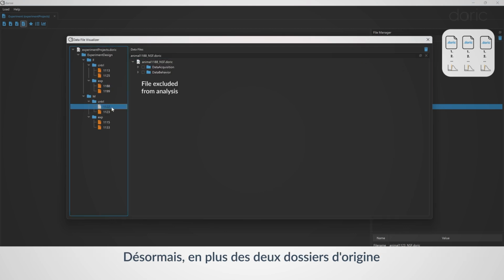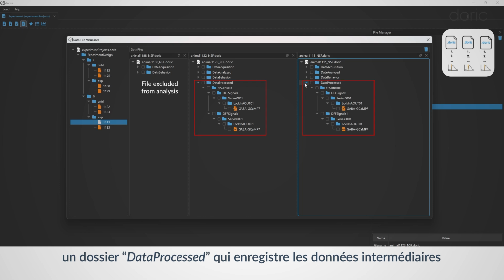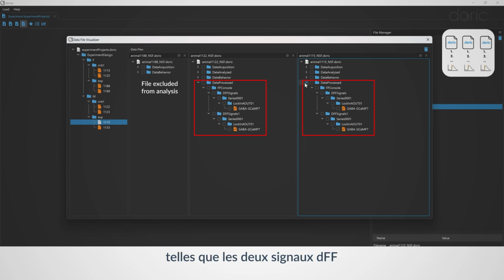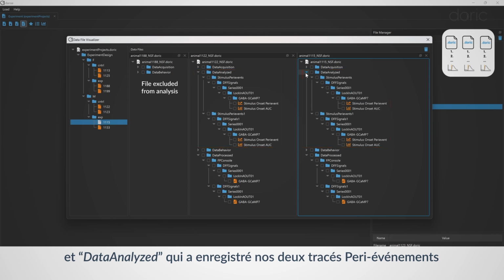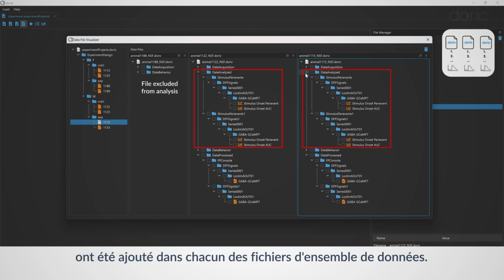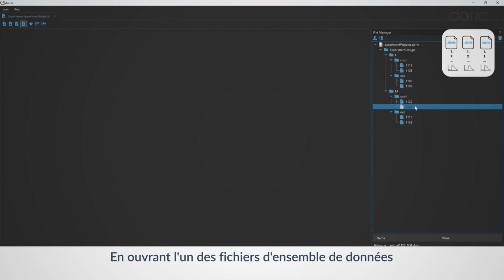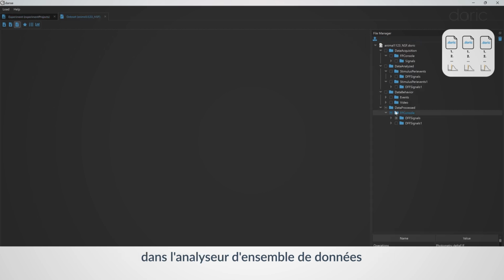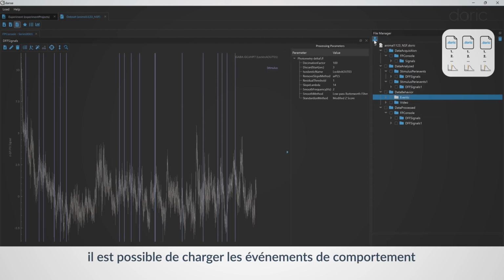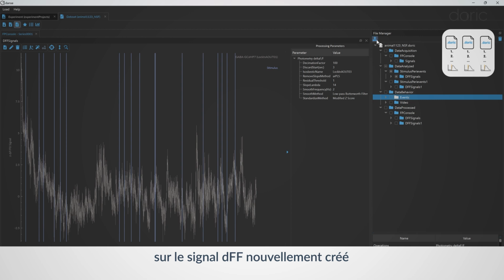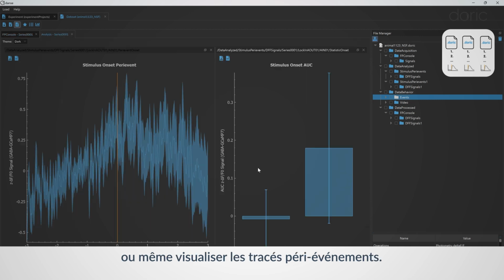Now, in addition to the original 2 folders, we've added data processed, which saves the intermediate data such as the 2 delta F over F signals, and data analyzed, which saves our 2 peri-event plots in each of the dataset files. If we open one of the dataset files in Dataset Analyzer, we can even load our behavior events over the newly created delta F over F signals, or even visualize our peri-event plots.